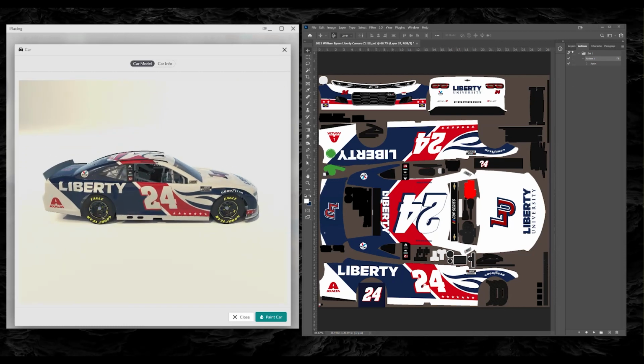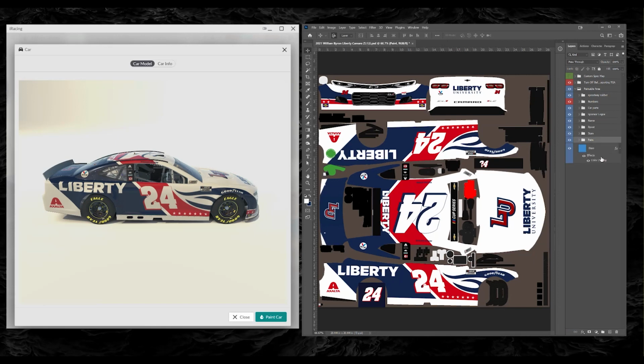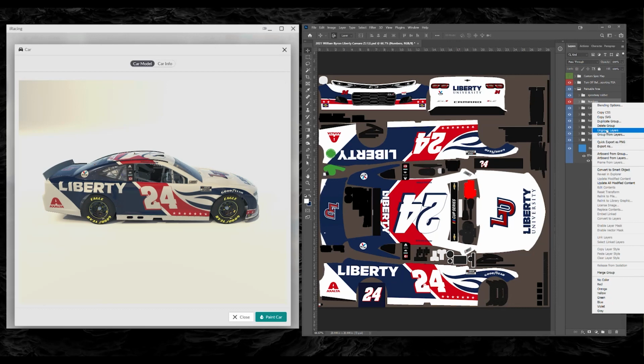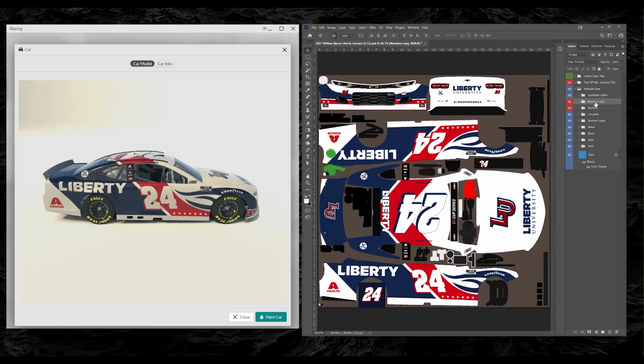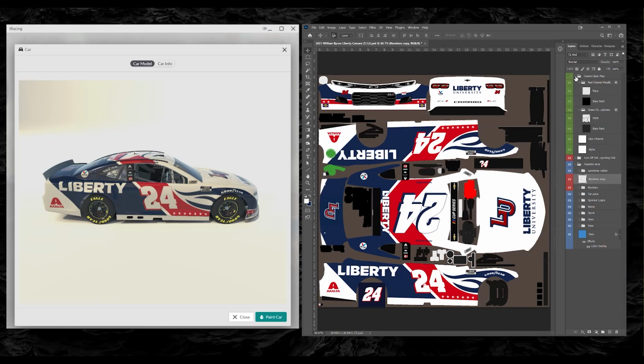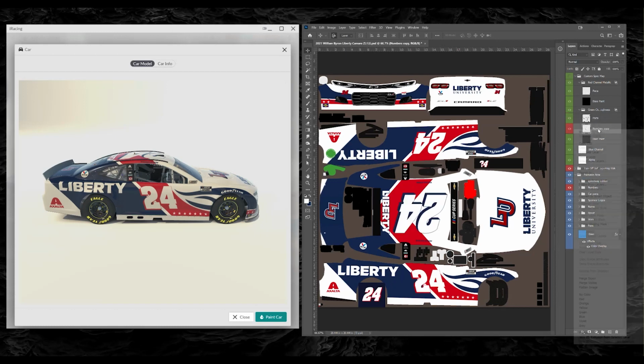Now, I'll show you a real quick spec map. Go into our layers. I've already got my numbers blocked out here. So I'm going to duplicate those. Duplicate the whole group. Merge it. So now I've got a duplicated merged numbers. And I'm going to drop that right in there.